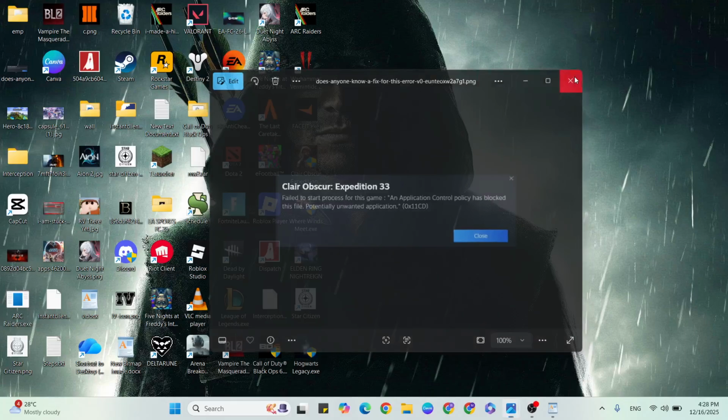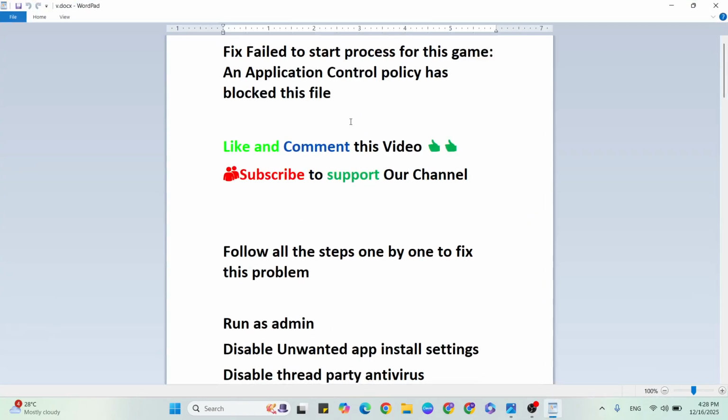In this video, I am going to show you how to fix failure to start the process for this game and application control policy has blocked this file.